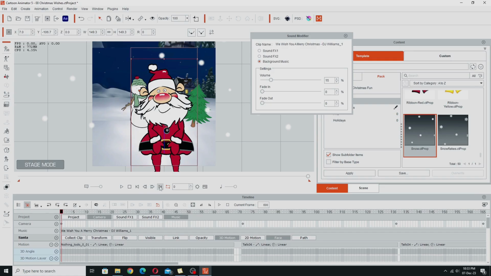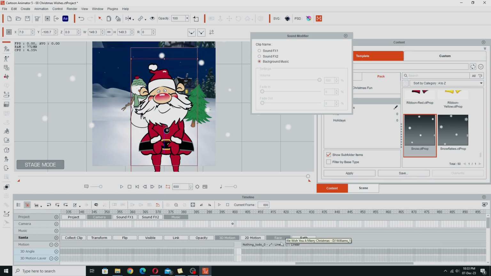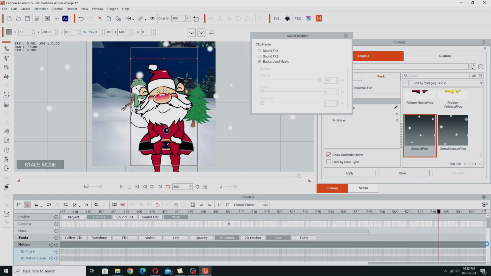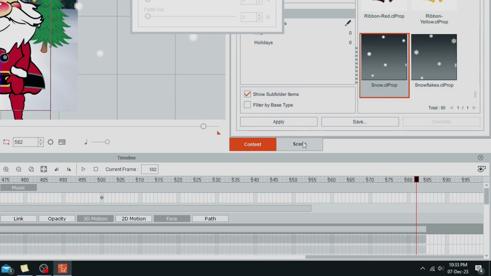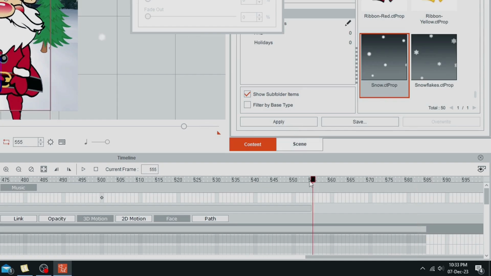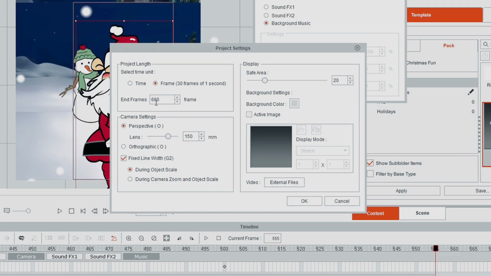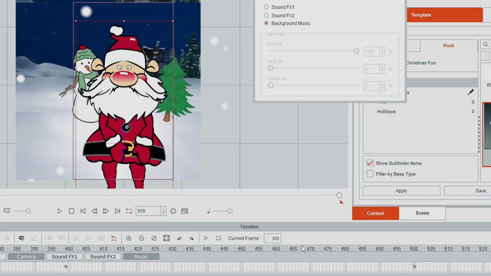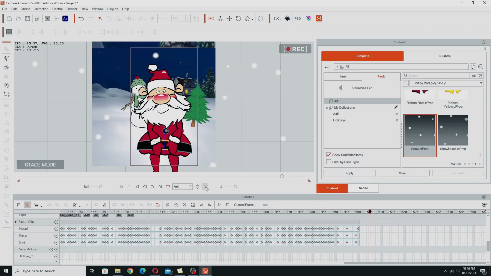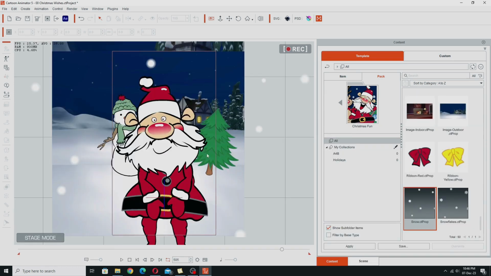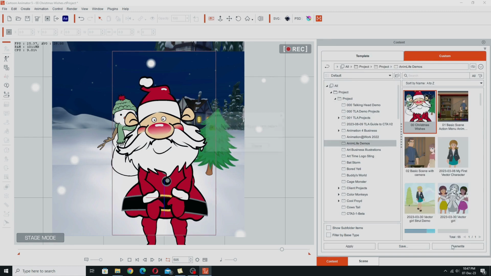Go to the end of the animation, have a look at his motion track, extend that out to the end of the animation there, change the length of the animation to here, 555, where the end of my music is. Okay, so I think that's the animation done. We'll do one playthrough in full size, do a quick save.